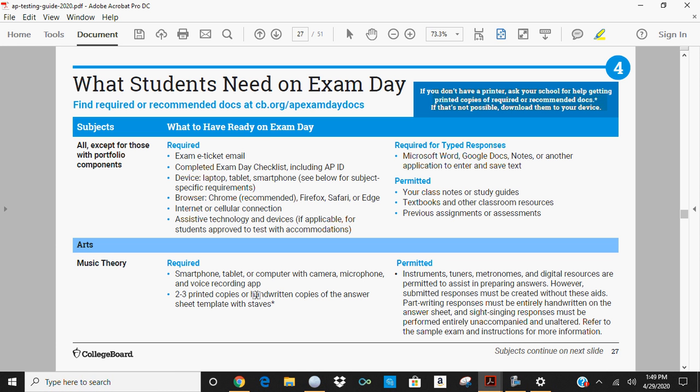You are allowed to use your class notes or your study guides. You're allowed to use your textbook and other classroom resources. You're allowed to use any of the assignments or assessments that you have available to you. So that big, huge binder that has all of those AP exam questions and the solutions is allowed to be used. All of those packets that I handed out to you before you left, they're all allowed to be used.